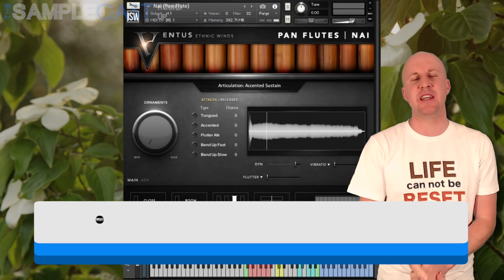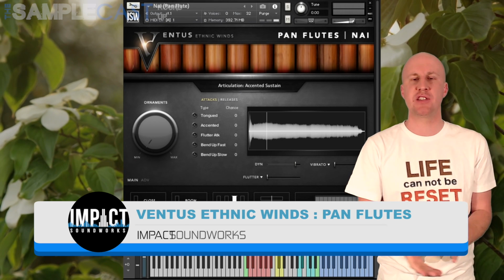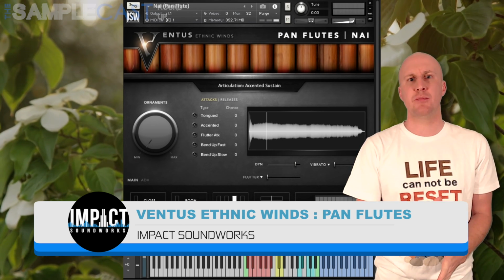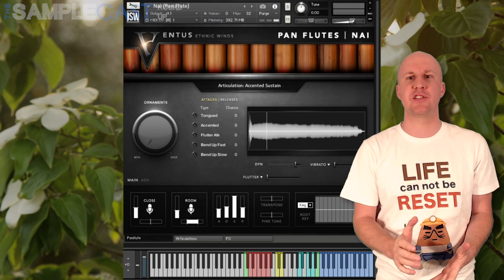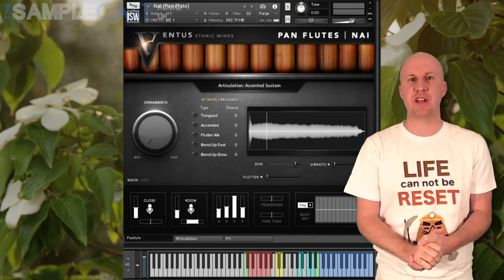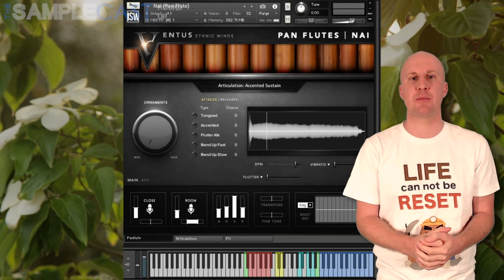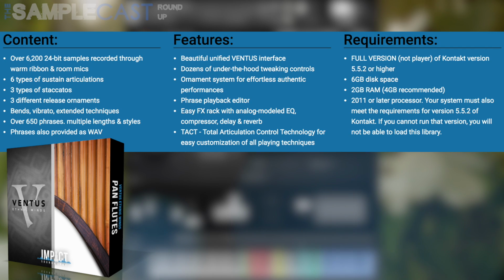First up, a new release in the rapidly growing Ventus series from Impact Soundworks. This samples two different sets of panpipes. Now, anyone who's familiar with the Ventus series will feel right at home with the interface here. It's exactly the same as some of their previous libraries. There's 15 playable articulations here and pre-recorded phrases. You've got 6,200 samples. The phrases are about 650. This runs in the full version of Contact 5.5.2 and above.